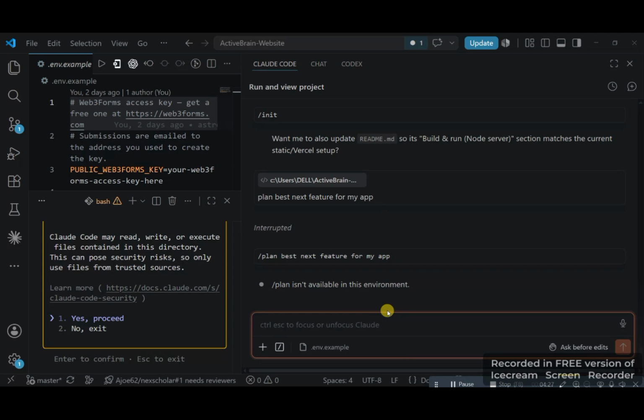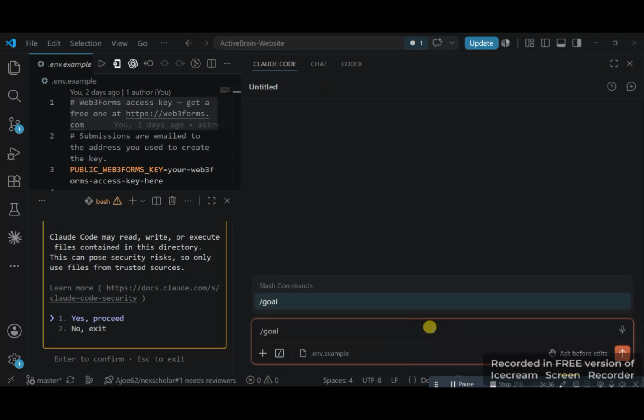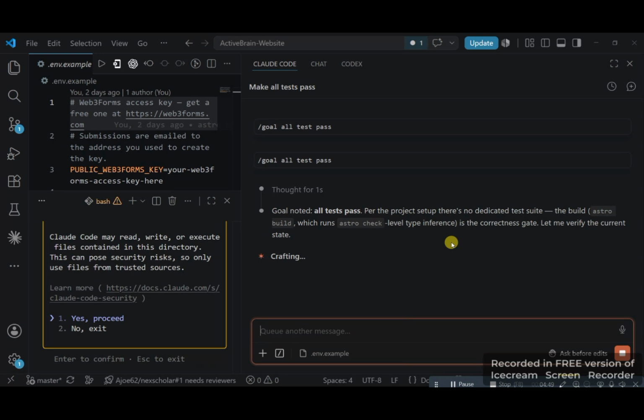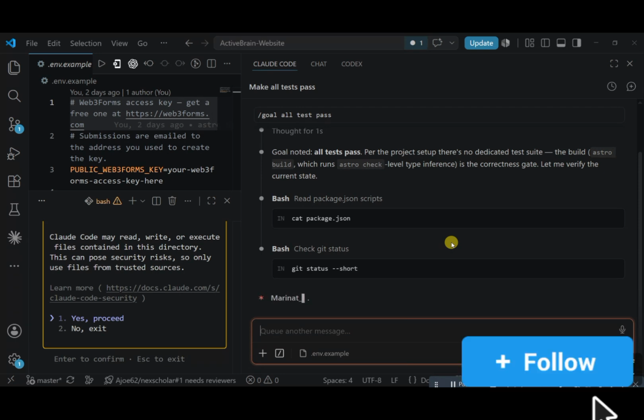Looks interesting. So lastly, we could look at the next one, and that is /goal. Just like plan, you can add a goal. Maybe you want to add all tests pass. That's a goal. So if you hit enter, it's going to ensure that all the tests in your app pass. So it's going to say goal noted, and it's going to work continuously to ensure that all tests for this particular project pass.